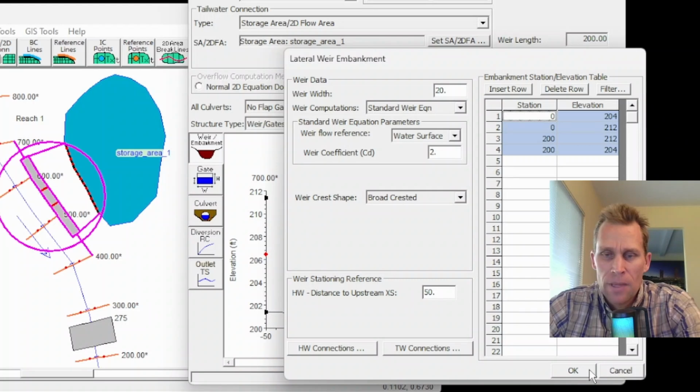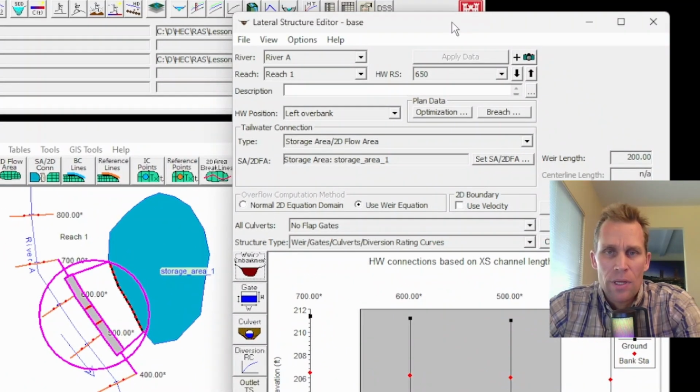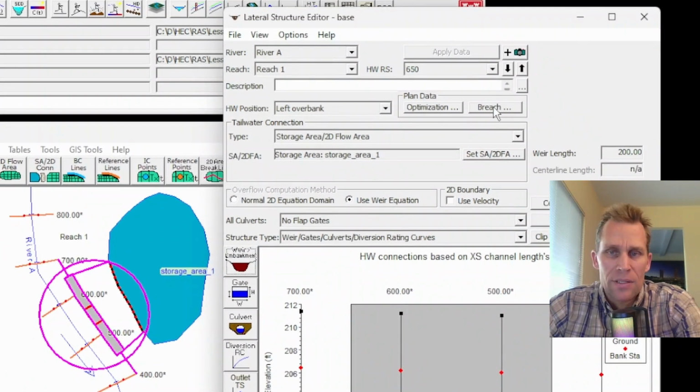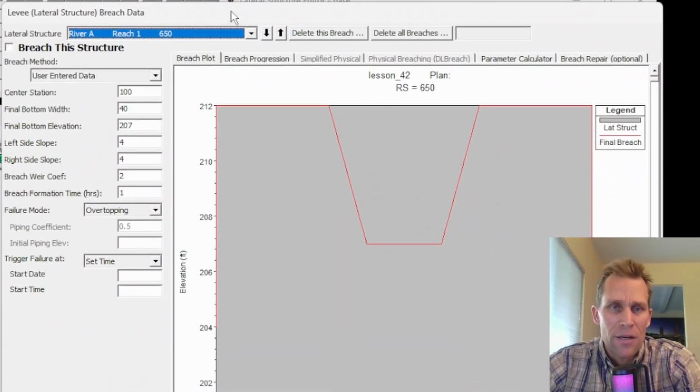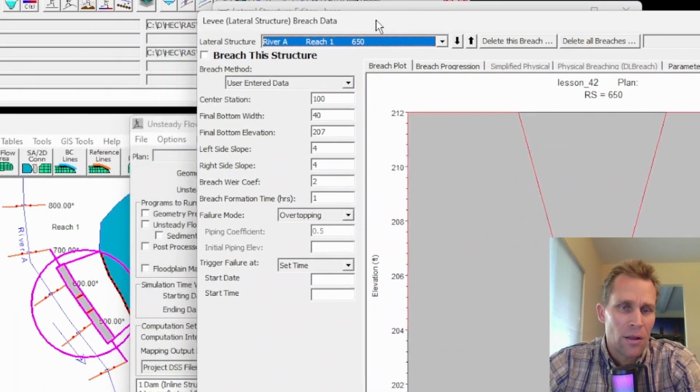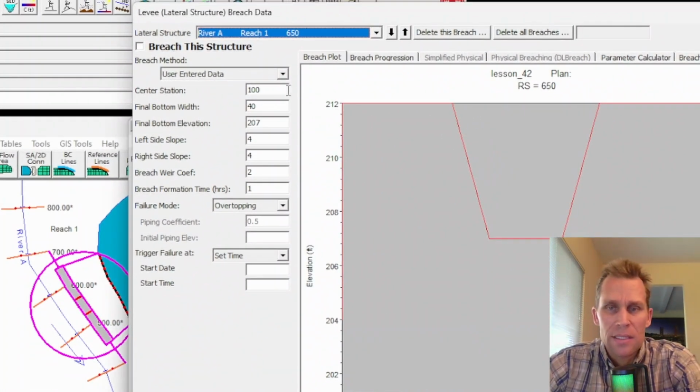Once you have the main geometry here from the weir embankment, you can just see this is very basic station elevation data. Once that's in place, then what you can do is go ahead and click on this breach button up here. So in plan data, click on breach. This brings up the breach editor, the levee or lateral structure breach data dialog box. You can also access this dialog box.